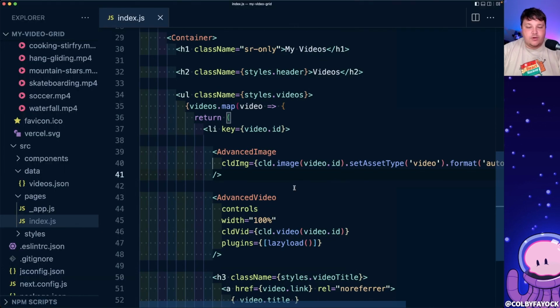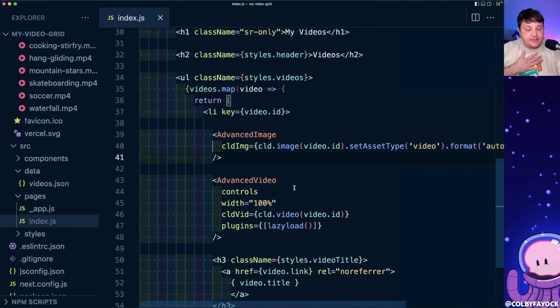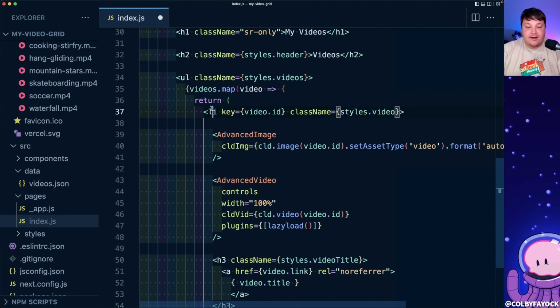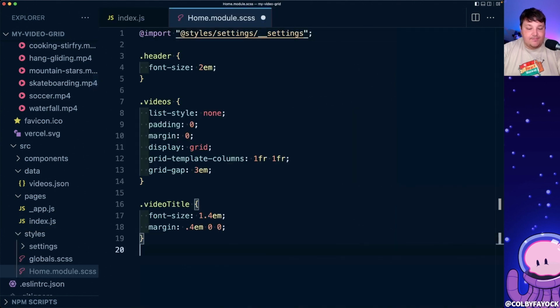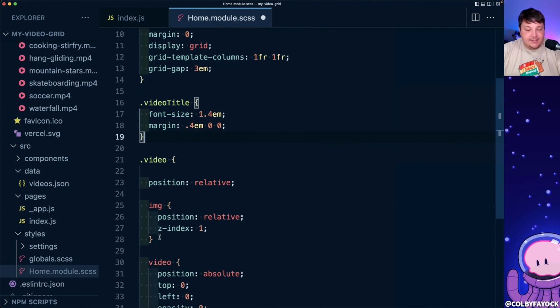Now, in order to make this work, again, we're going to use CSS. And in particular, this starter comes with Sass, so I'm going to use Sass, but you could certainly use just regular CSS. But I'm going to add a class name of styles.video to this parent element so that we can control the UI from that parent relatively. Now, in order to add the CSS, I'm going to open up my home.module.scss file and paste some CSS at the bottom, which I'll walk through. I'm just pasting it to make it a little bit easier to walk through.